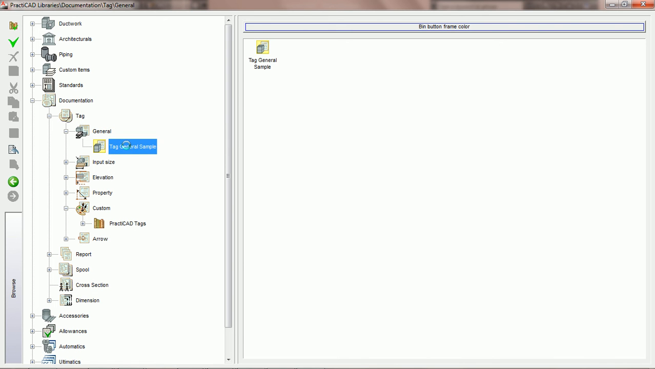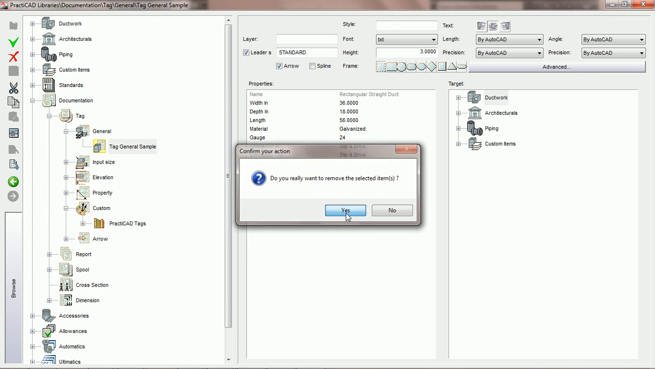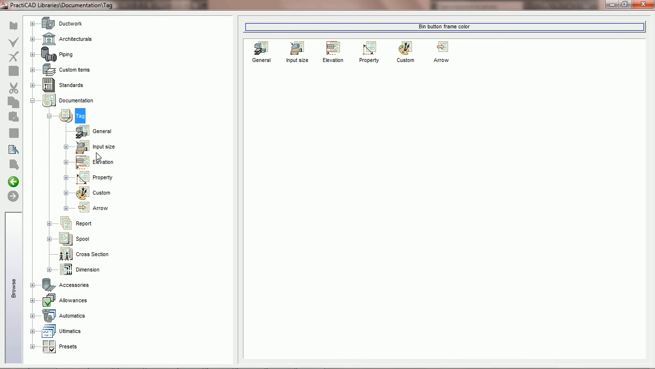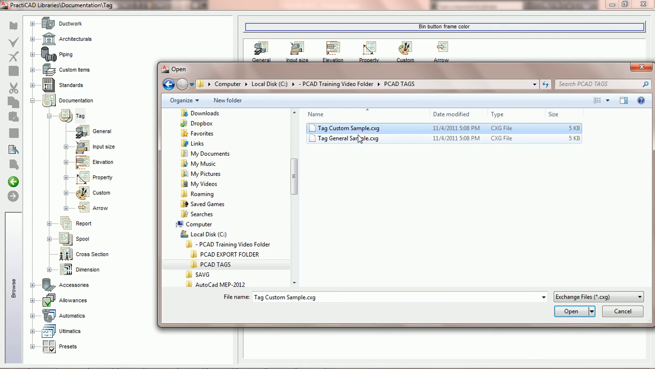For example, we're going to take tag general sample and we're actually going to delete it. Now it doesn't exist on PractiCAD. Instead of using the import here, as you can see, we're actually going to click on the word tag. Now, here we have the different categories under tag. And notice that by clicking on tag on the left-hand side, the import button is available. In this particular case, we can click import, and then we can go into PCAD tags and we can highlight all the tags inside a specific folder.